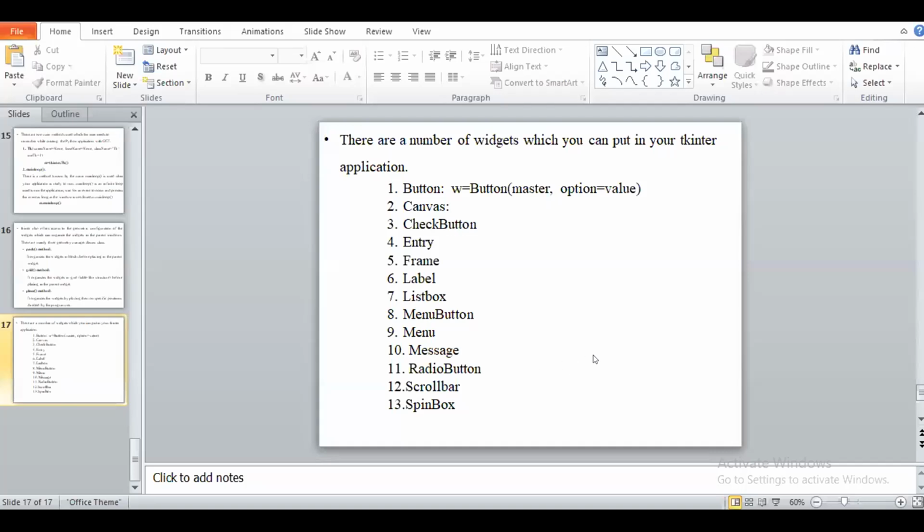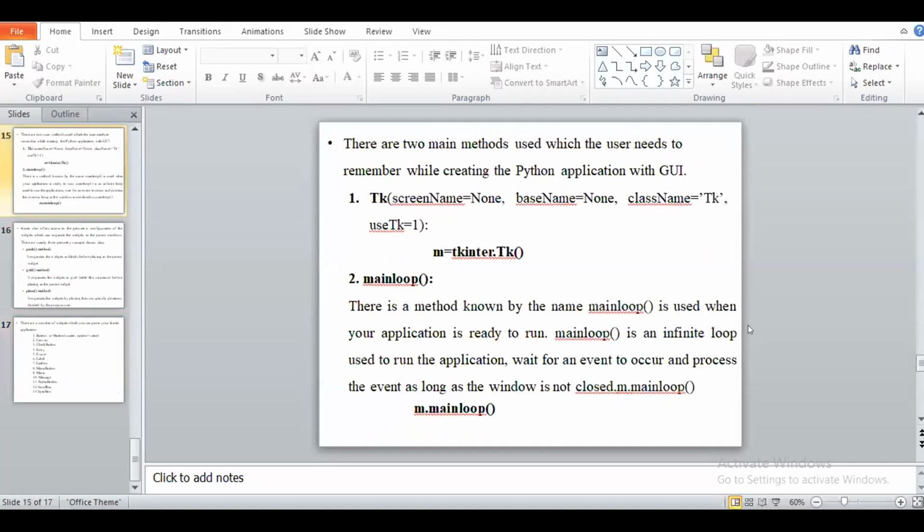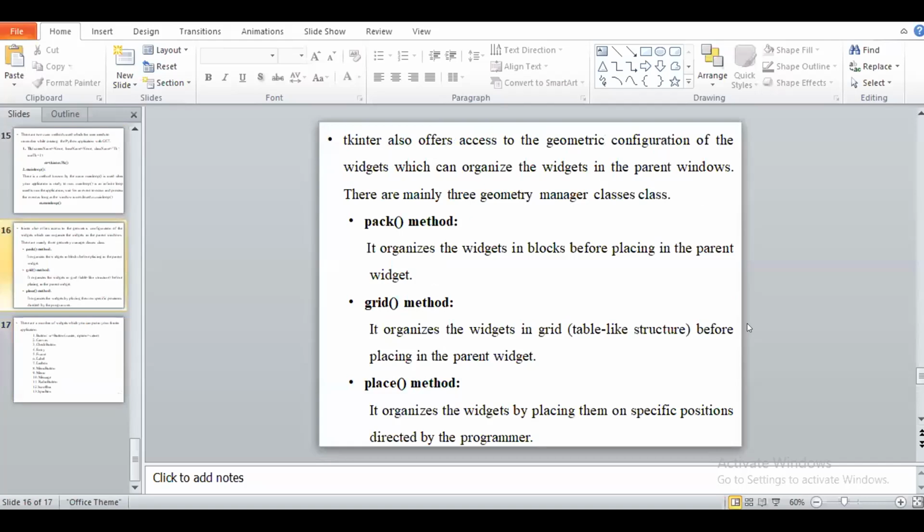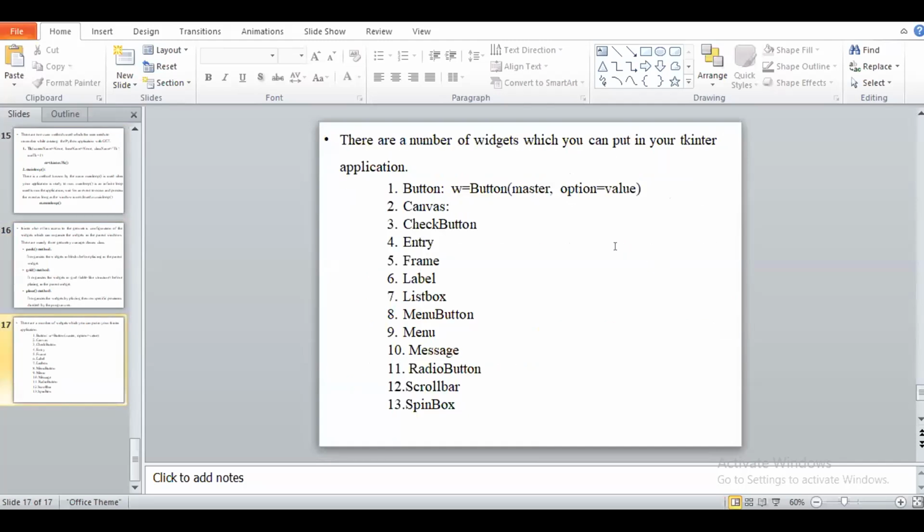In the last lecture, we were looking at the GUI interface. In that, we are using three methods: the pack method, grid method, and place method. So these three methods we are using with the different widgets which we are implementing in the GUI application. In the last lecture we also saw the button, canvas, check button, entry, and label.